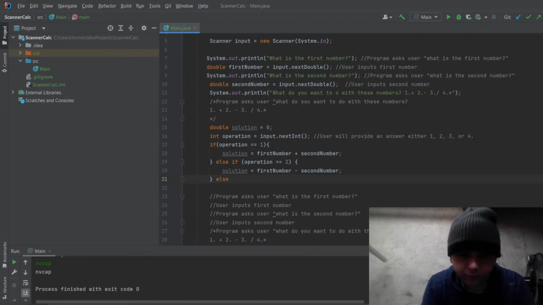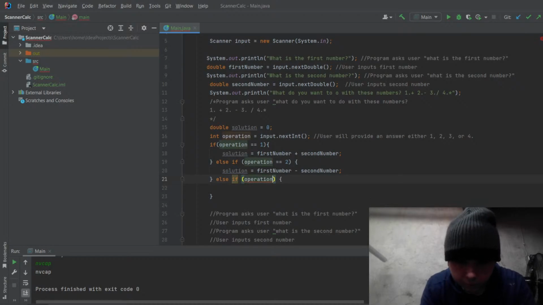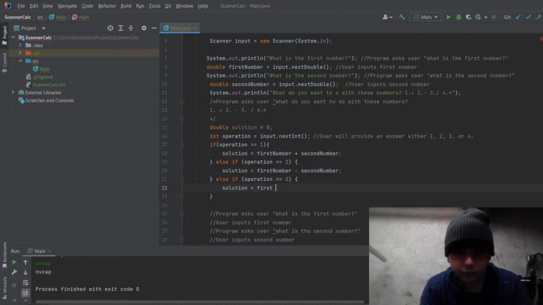Let's make another else if. Operation equals 3. What is 3? 3 is for a division. Then solution will be equal to first number divided by second number.